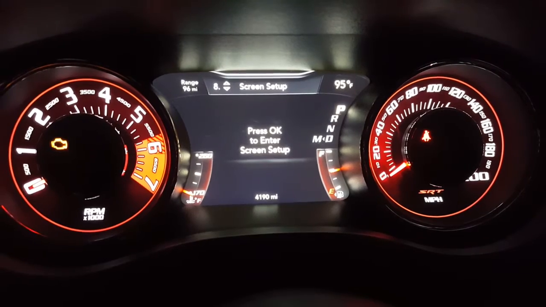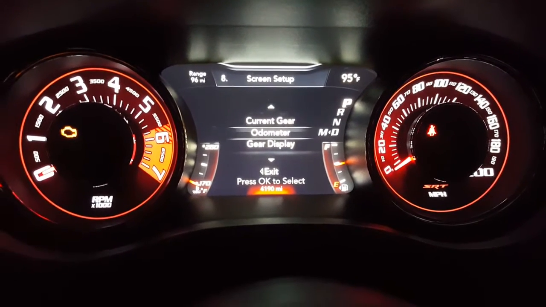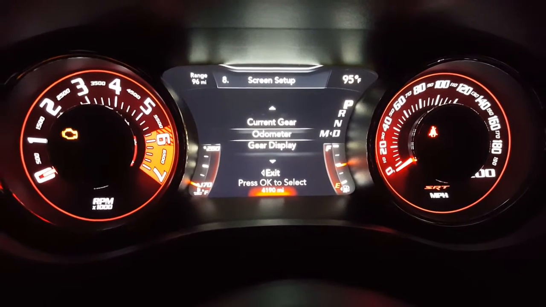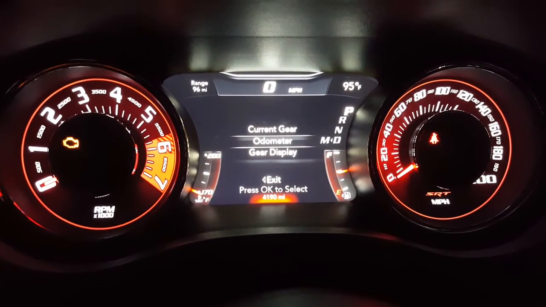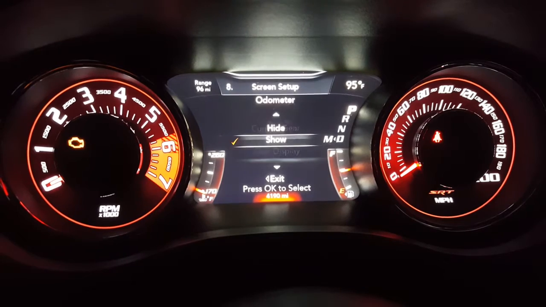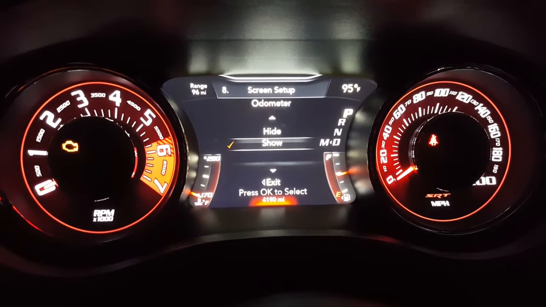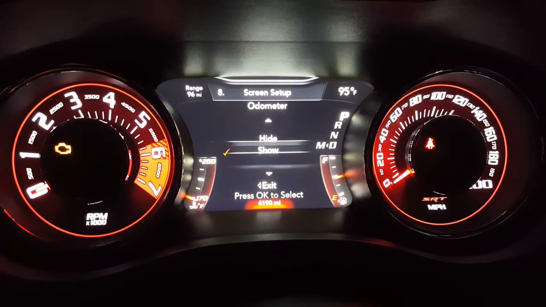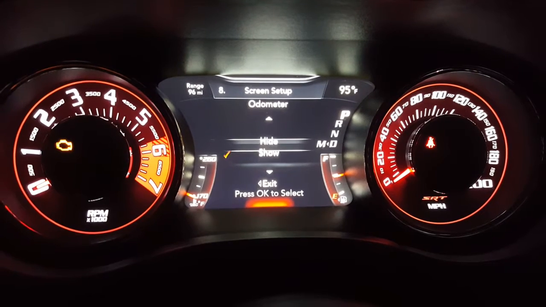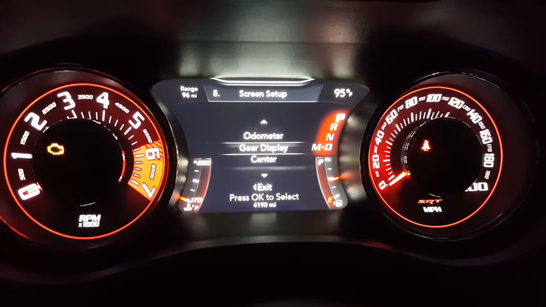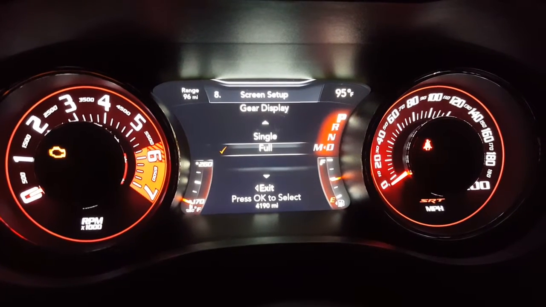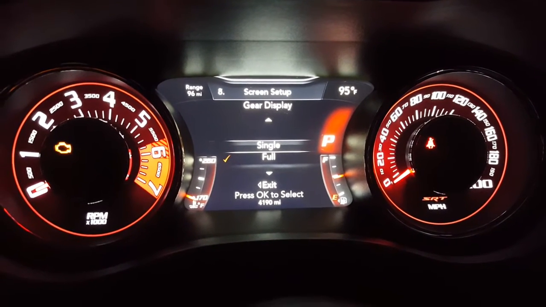And this is your screen setup. You get into that, you'll see all the little highlighted areas. You can change all those to anything you want. You can show it, hide it. Your gear display, get into it. You can do full or single. It'll show you, there you go.